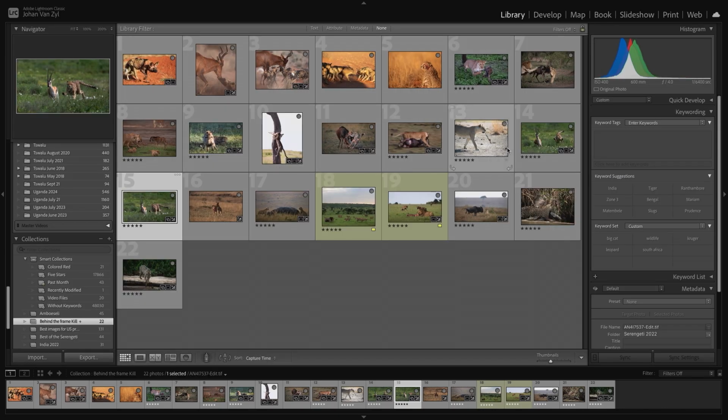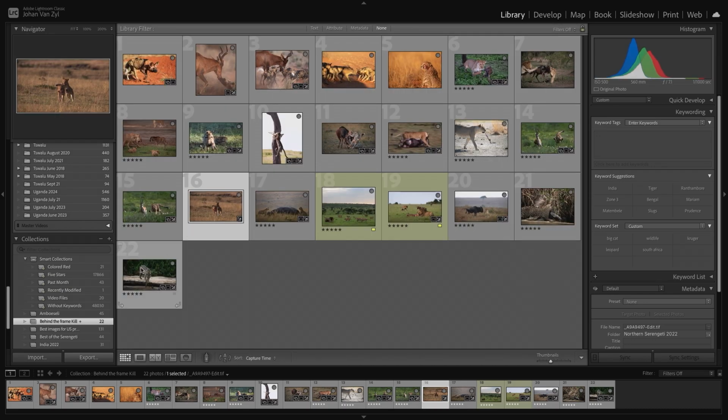Let's see if I've got another chase anywhere here. What is this one? No, that. Okay, so that's probably it from a chase point of view.